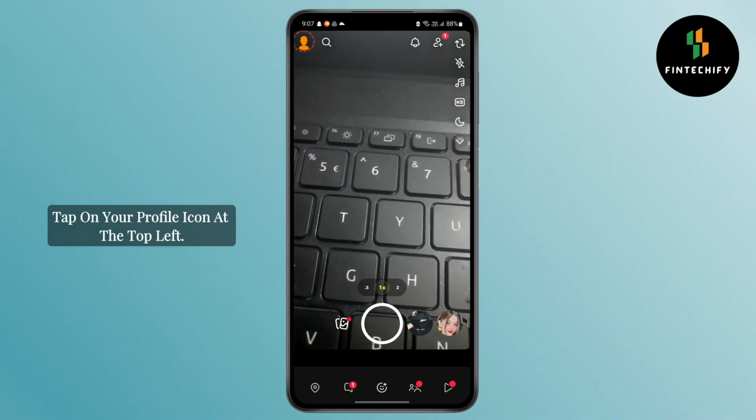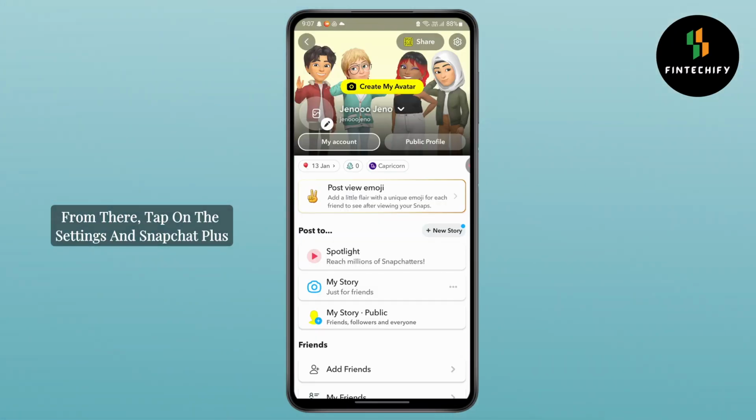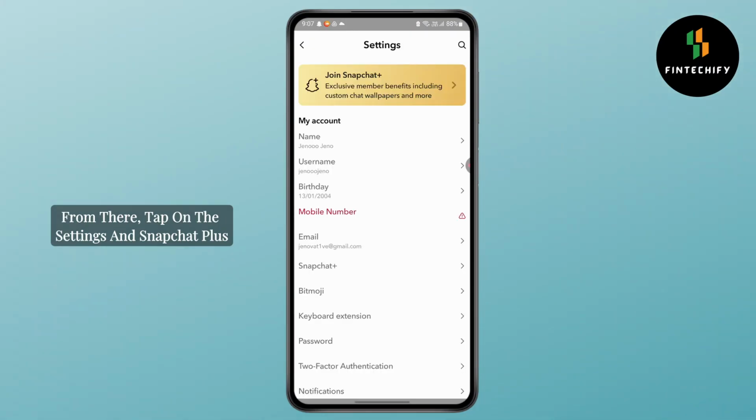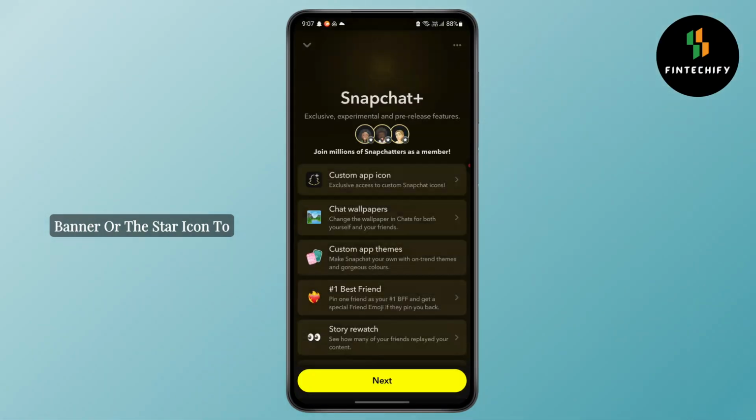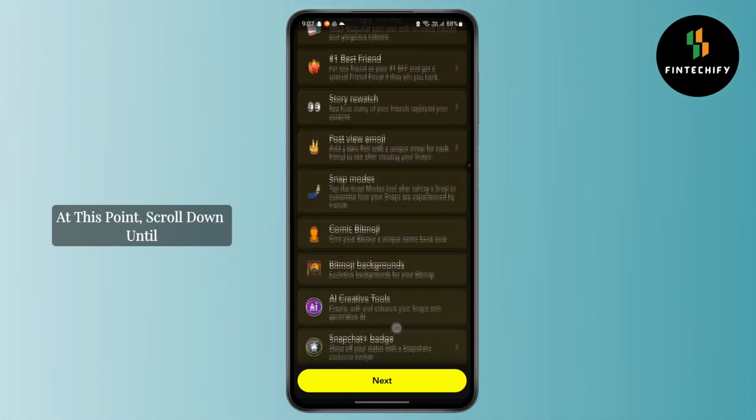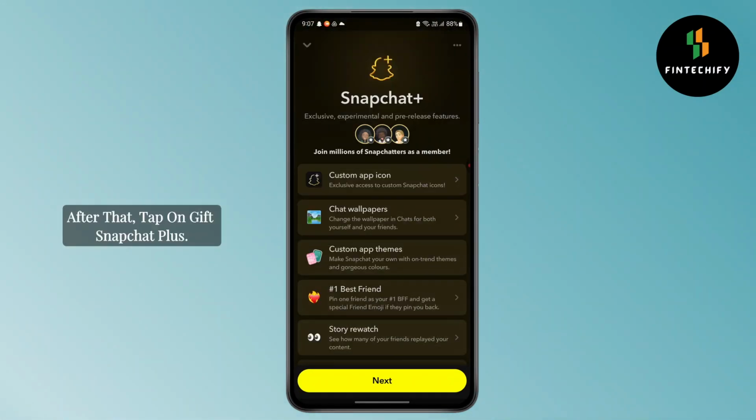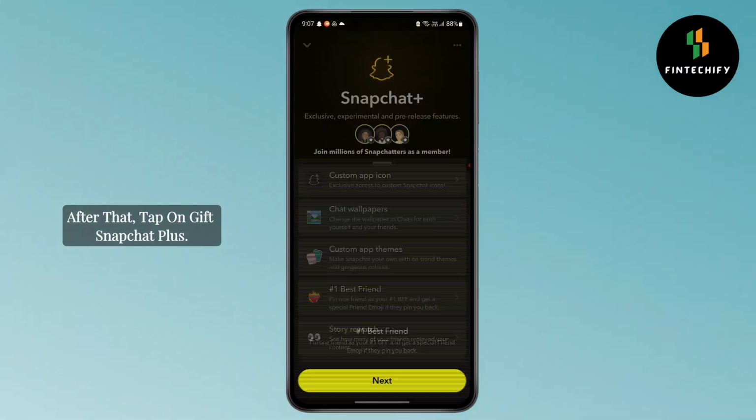Tap on your profile icon at the top left. From there, tap on the Settings and Snapchat Plus banner or the star icon to open the Snapchat Plus page. At this point, scroll down until you see the Gift Snapchat Plus option. After that, tap on Gift Snapchat Plus.